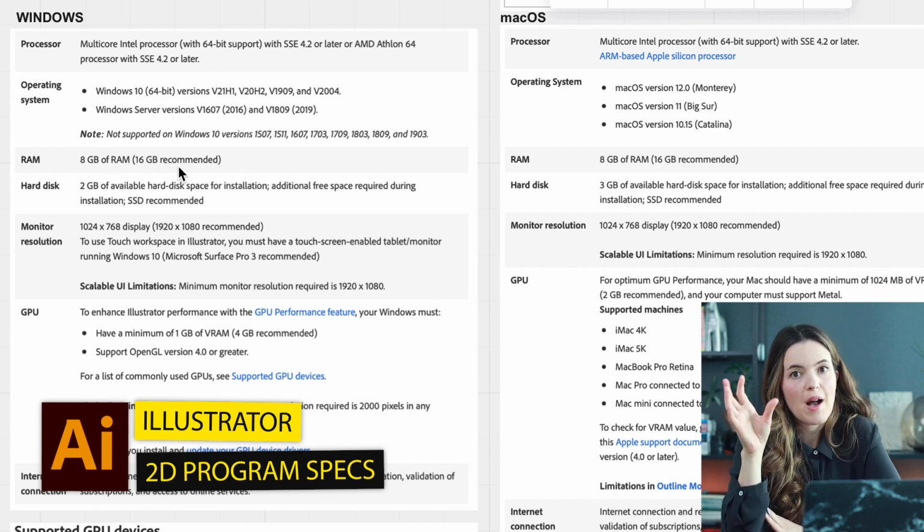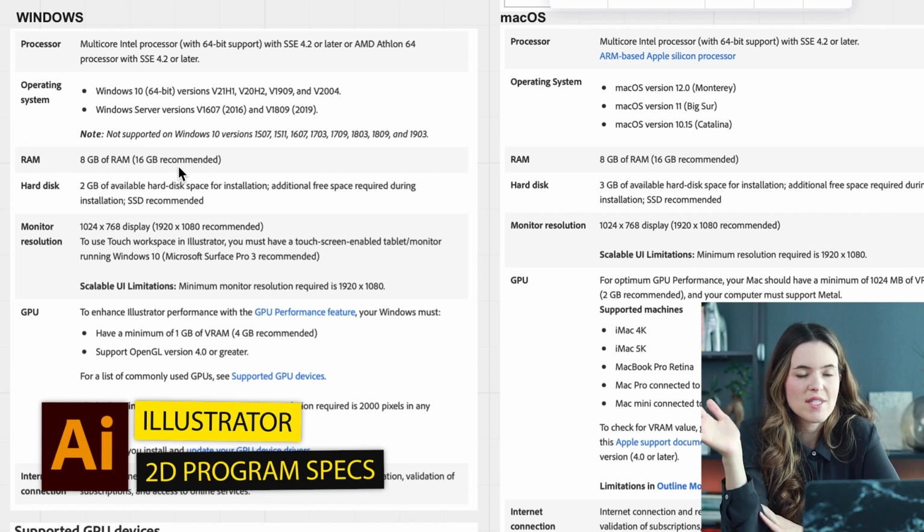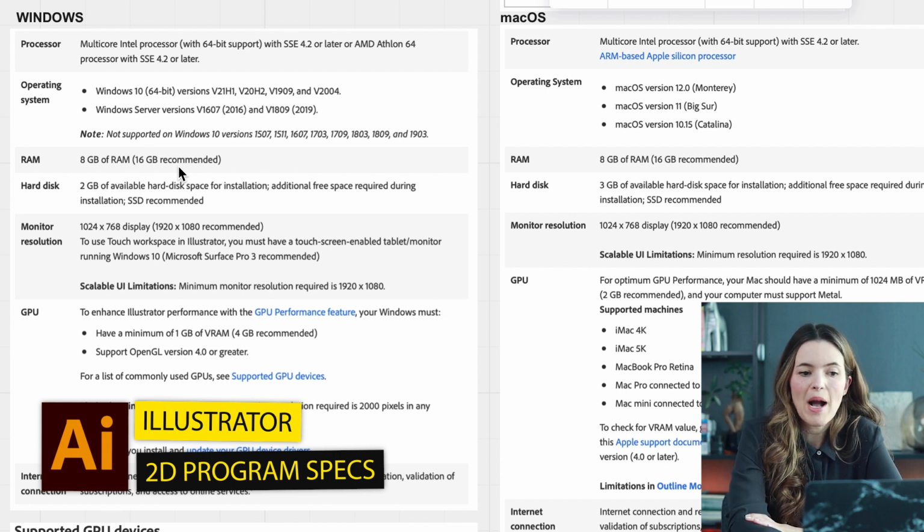16 is the minimum, I would say, and if you could get more than 16, and you're going to see that later on, I would get more than that because it does use up a lot. Once we get into Photoshop, which we will, certain effects also take a lot out of your computer.